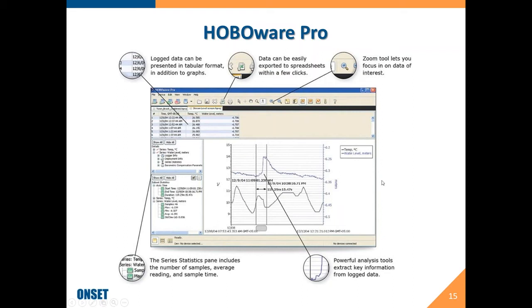You can also zoom in on the graphical portion of these and take a look at any anomaly that you'd like to look at. There's also statistics and a number of panels that you can look at and delve deeper into the data that you have on there.